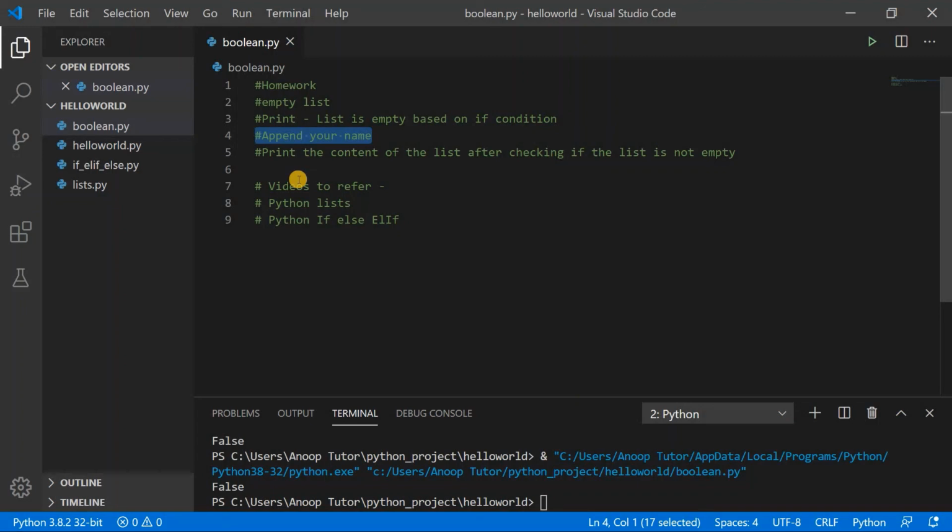To perform this homework you might want to recall the Python lists and the Python if, else, elif conditions that we discussed in our previous videos. I am providing the link to those videos on the top right corner of this video so that you can refer to them before you get started with this homework.